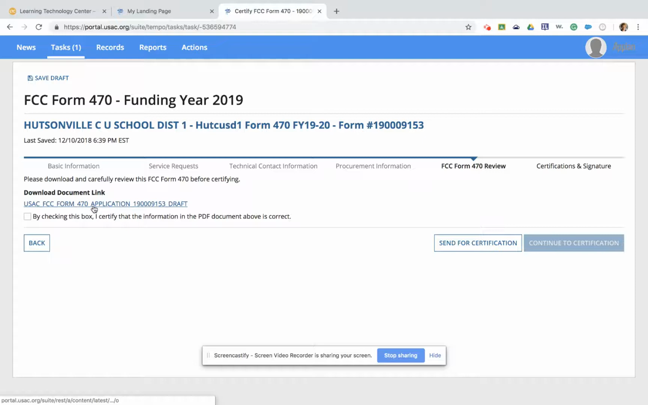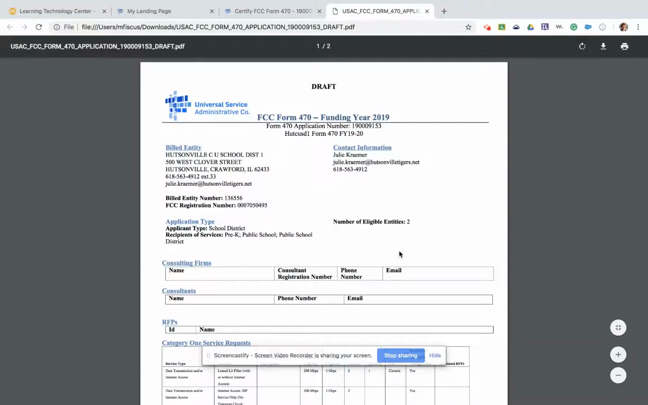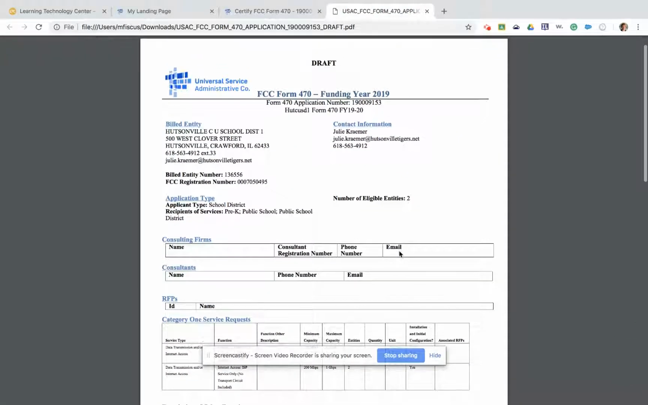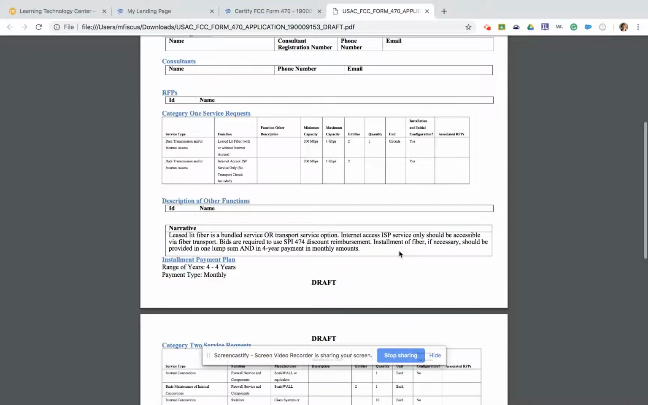I can see this document in PDF form, so it's going to download that. I'll open it up to show you guys what it looks like. And here, this is what the form will look like. It's usually only a couple, 3 pages long, depending on how many things you ask for. Here are all the services for Category 1, followed by the narrative.